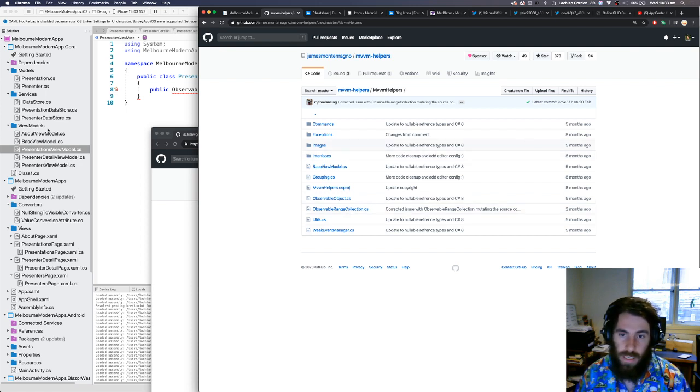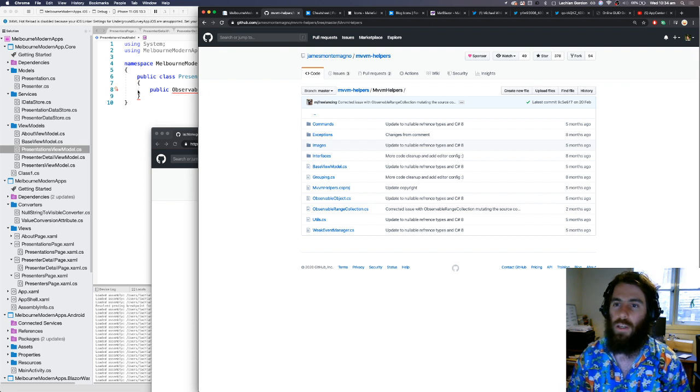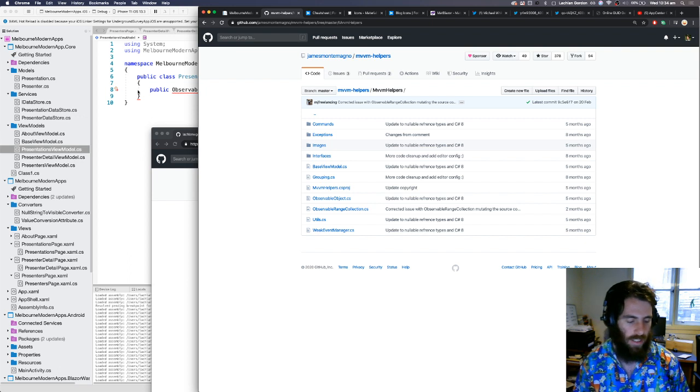Prism versus MVVM helpers. Prism does a lot of things. It's got your full navigation, your IOC. So it's a full MVVM framework, which is nice if you want to structure that all the way through. And it works really well with Xamarin Forms and especially on really large apps. Prism does install and run in, and some of the features will work in your Blazor, but they haven't got the navigation service working there yet.